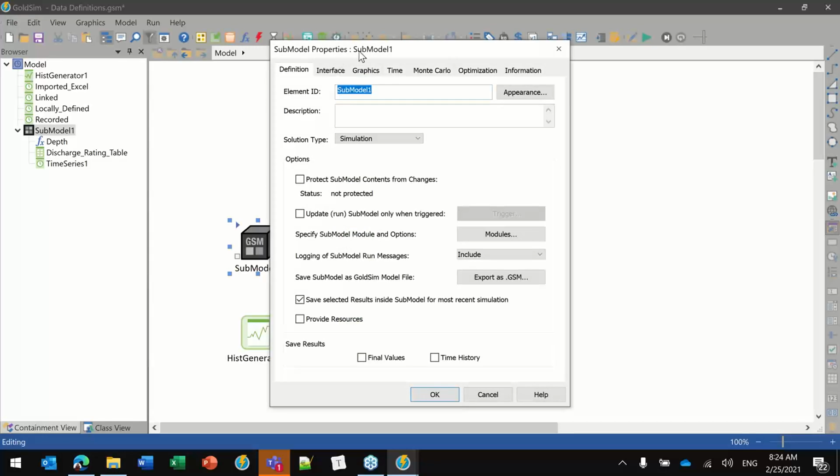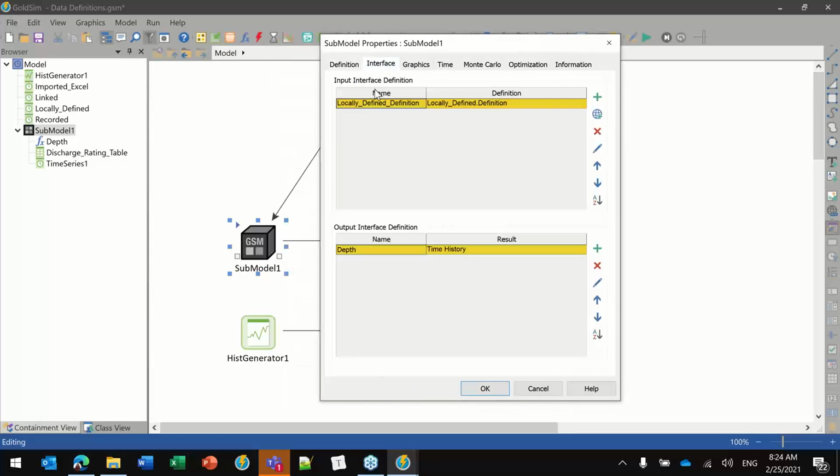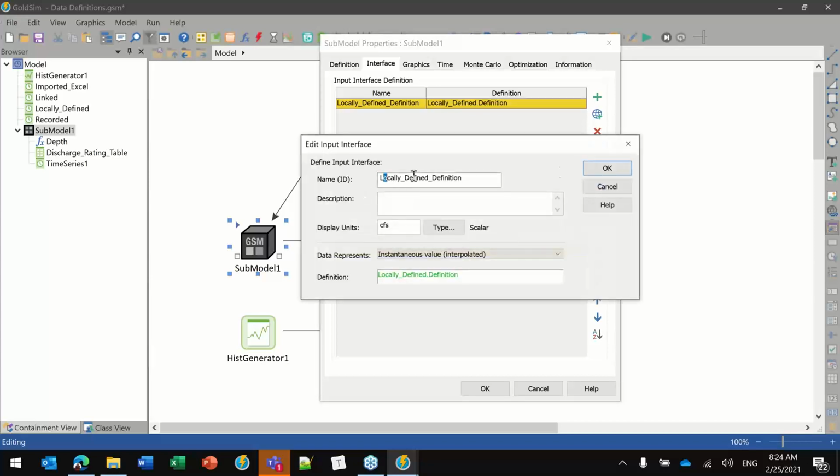And if you go back over to the interface of the submodel, you'll see I gave it a special name here. It's called right here on the definition, locally defined definition. If I click on edit, you'll see here. So that's the name that I gave it, locally defined definition.